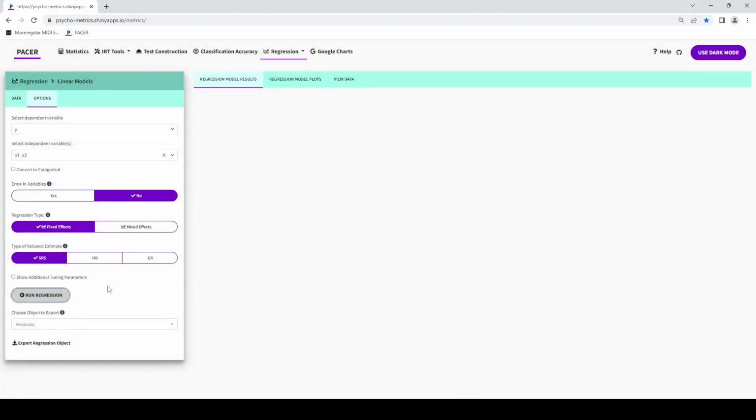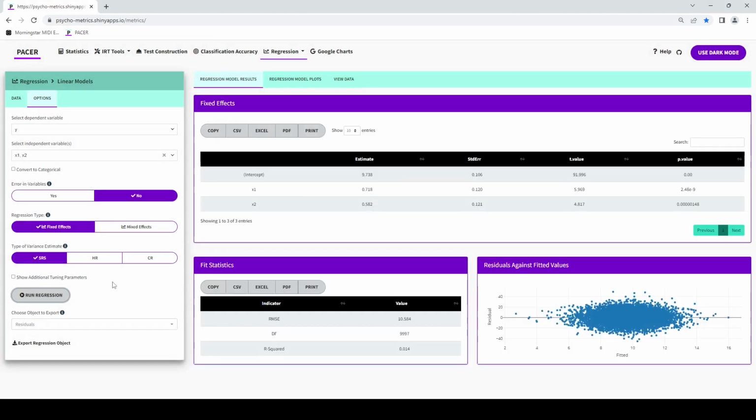The regression model is running, and we see the results printed to screen. We have our labels, we have an intercept with an estimate, a fixed effect for x1, and an estimate for the fixed effect for x2. Standard errors, t-values, and p-values. Of course, we also have our fit statistics, the root mean squared error, the degrees of freedom, and the r-squared. And we have a very nice plot here, the residuals, plotted against the fitted values.